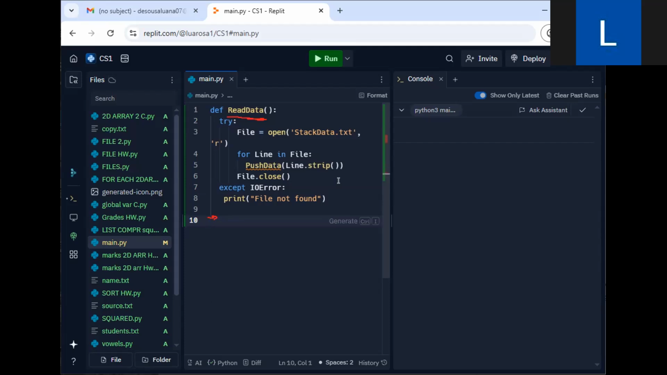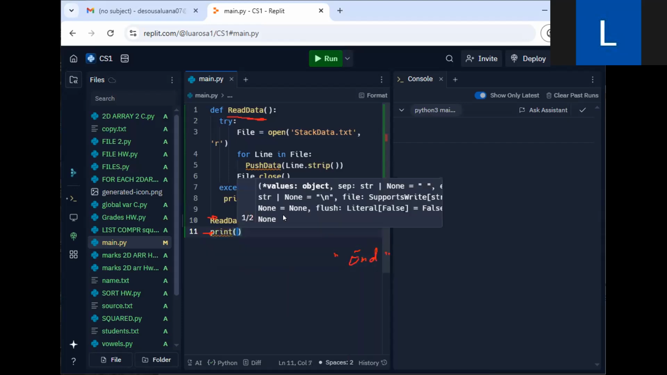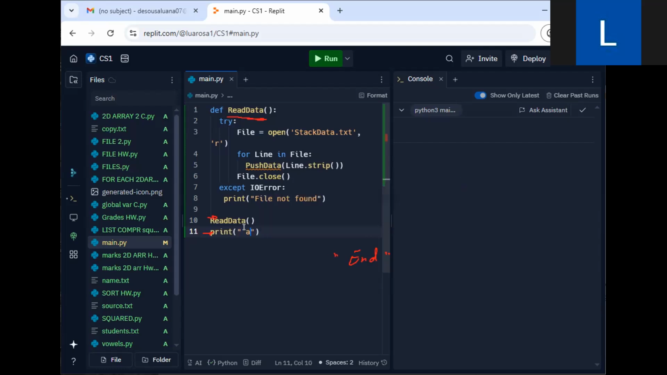Write read data. Yes. And then come here under it, please. Write a print statement. Write end, for example, between double quotation marks. Print end. Okay, that's good. End. Yeah, end. Okay, that's good.